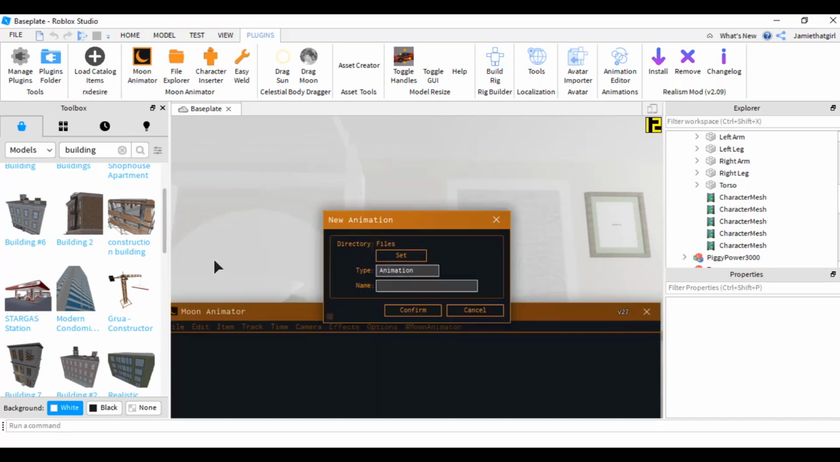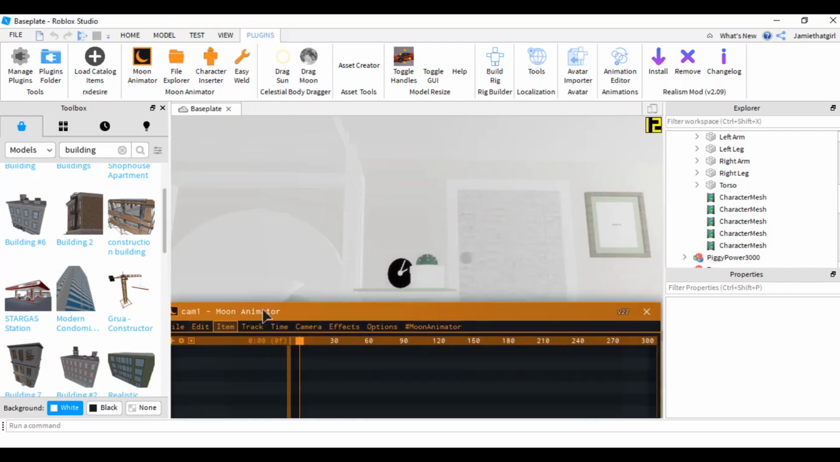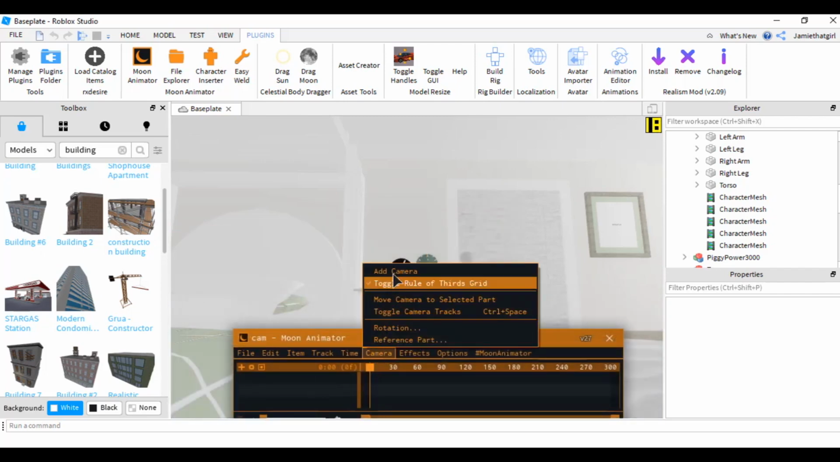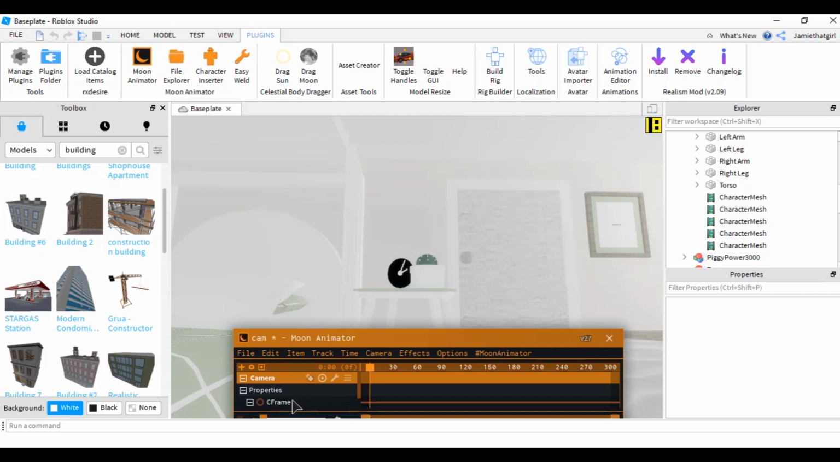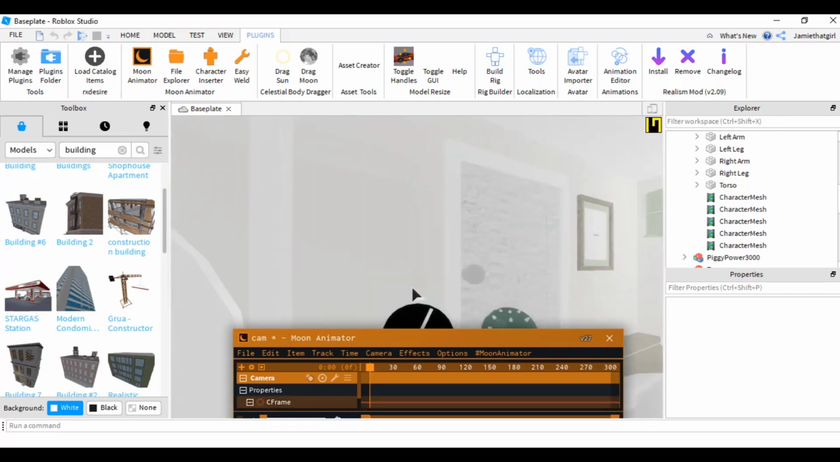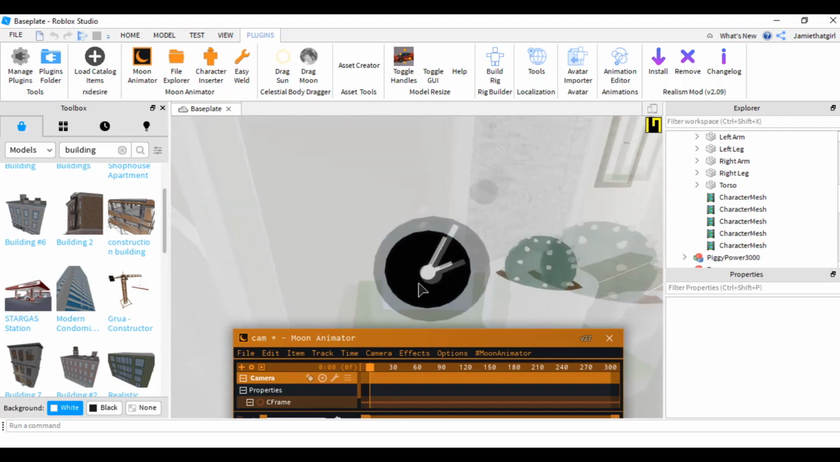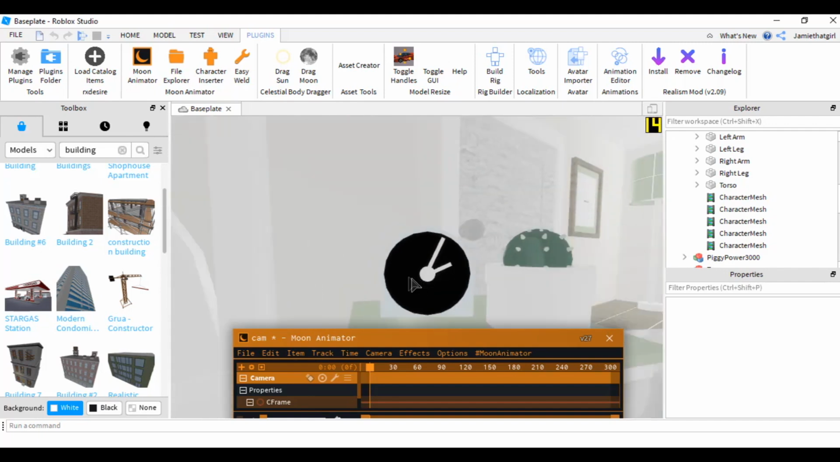So I open MoonSuite Animator and then I open the new animation. Then you want to go to camera, add camera, and then you want to click C-frame, and then you want to go to where you want the cutscene to start. So for me, I wanted it to start right next to this clock. Once you get to the place you want to press plus on your computer, and it should make this frame, this blue thing, and that's where it will start.